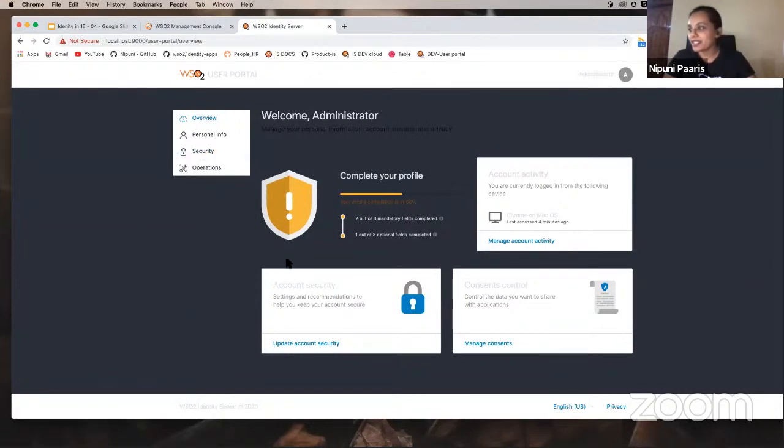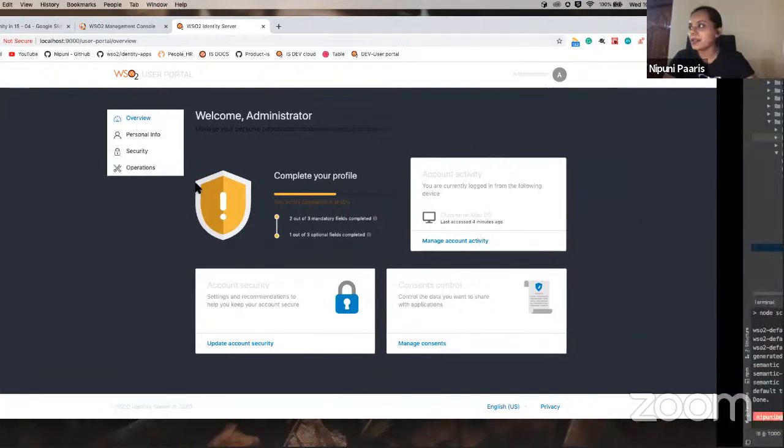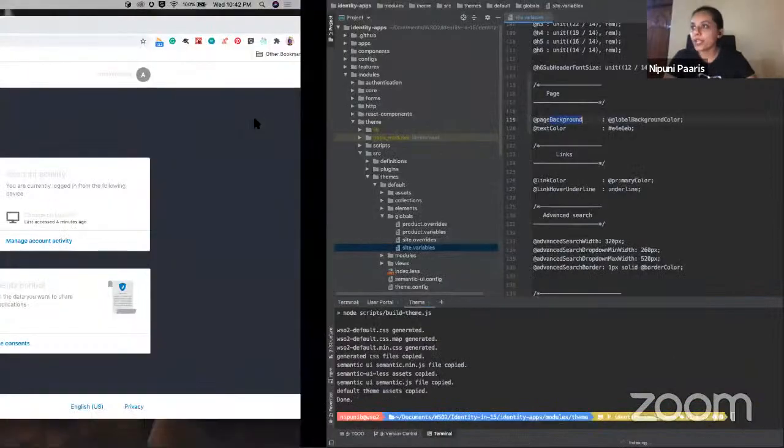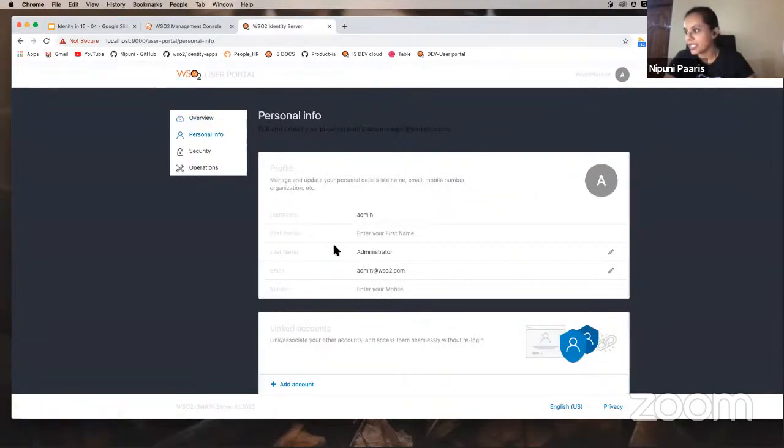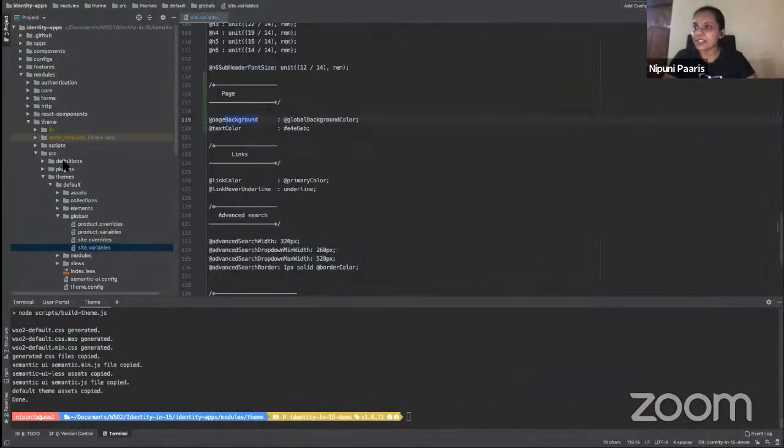The reason why the background color of these sections has not changed is we only changed the page background color here. For the side panel here, we use the semantic component called menu. So in order to change the background color of this section, you will have to override the background color of the menu component. Also, for this section, we have used the semantic component called card. So in order to change the color of these sections, you will have to override the background color of the card component as well. Okay, so let's do that.